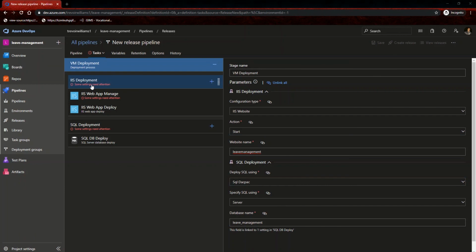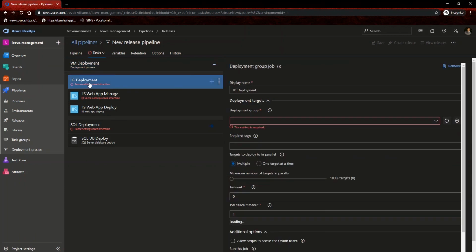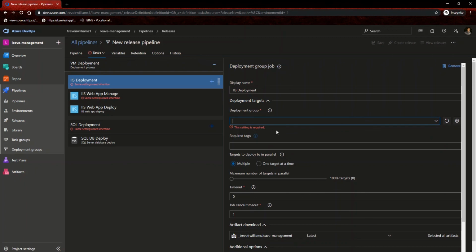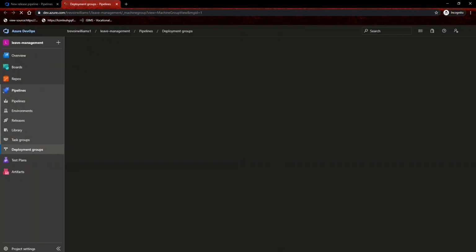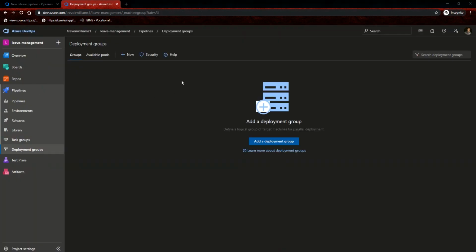So for each section, we are going to see if we need to put in more details. If I just click the IIS deployment, you see more details, more attention is required. It's going to talk about a deployment group. So I don't have any deployment groups. I guess I'm going to have to create one. So I can go to the gear, and then that is going to bring up that deployment group section. And that section shows us that we don't have any groups.